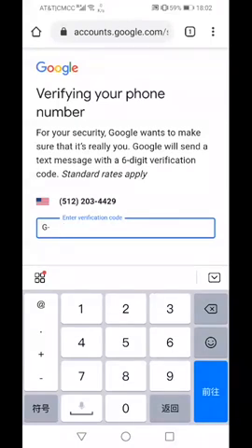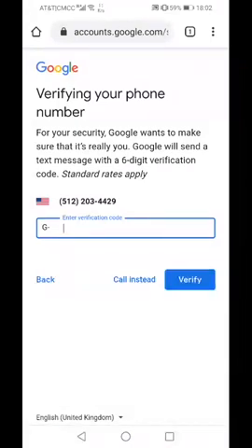Okay. Now we need to put in the verification code. The verification code will be sent to you automatically by the system, and it's a bunch of numbers. You can check your mobile phone, and usually it will be sent to you as a short message. Okay, I just got my short message with the verification code.